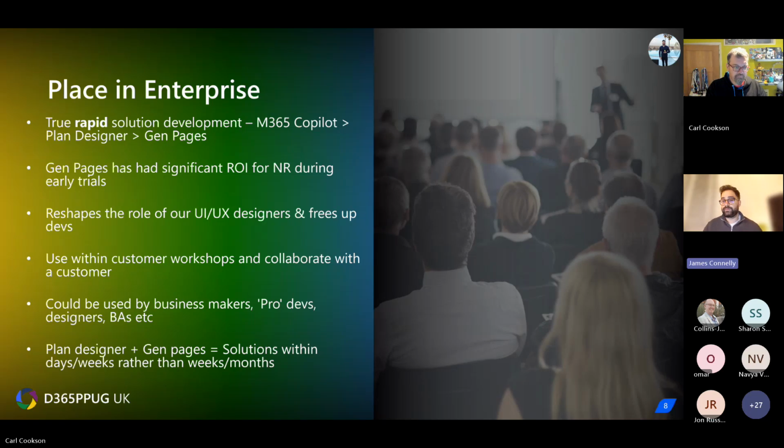I think generative pages also reshapes the role of our user interface or user experience designers. So when it becomes production ready as a feature, I think as developers, we can start to shape a solution with Plan Designer and hand off the UI UX to our designers to sit down with our customers, like I say, and shape pages within model-driven apps.